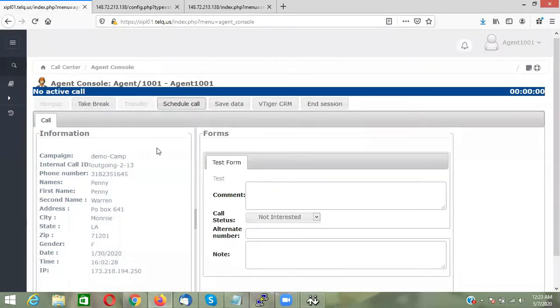To hang up the call, if you want to hang up the call, just click on hang up. And if you want to log out from the session, just end the session.